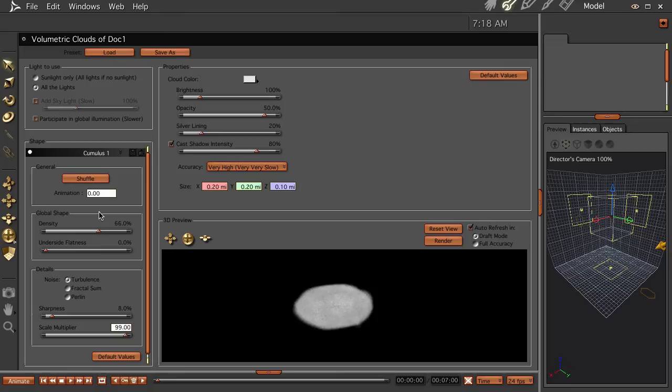It's Cumulus 1. Took the underside flatness out, played with the density a little bit. Brought it to turbulence, brought the scale multiplier up because we're going to be using it as a component of a cloud rather than a cloud. The more that you want it to be a cloud on its own, bring the scale multiplier down, mainly because it throws different little particles and stuff in there, little pieces of cloud that make it look cloudy.